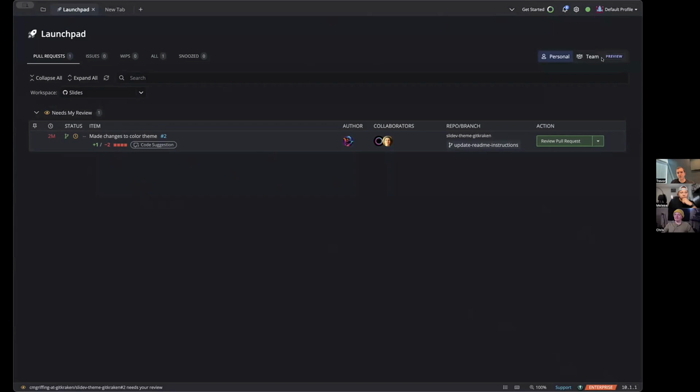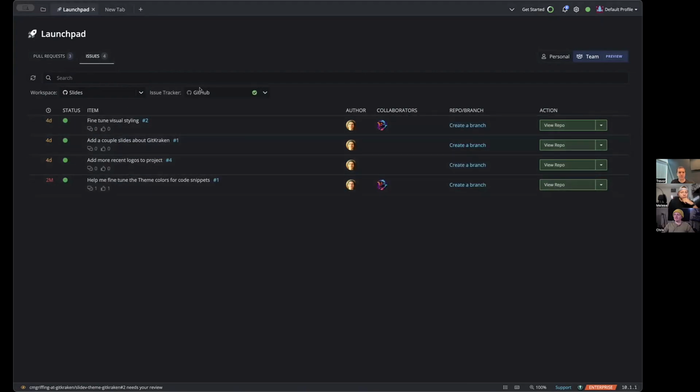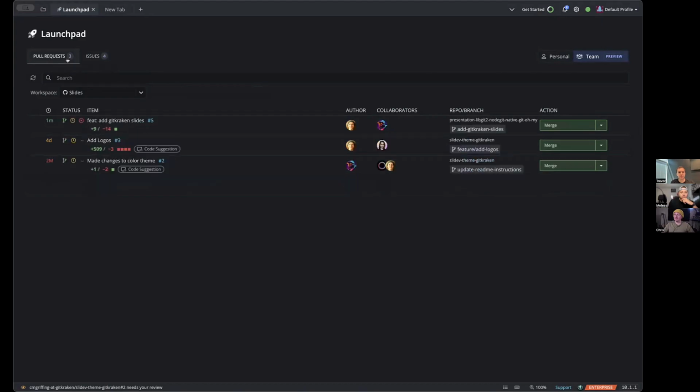But I'm going to go over to the team view in Launchpad. And in the team view, what that now does is it brings in all pull requests and all issues relevant to the repositories in this workspace. So you can see here, there's three pull requests related to this project that Melise, Chris, and I work on. And there's four issues. With GitHub connected as an issue tracker, I can keep track of GitHub issues as well in the team Launchpad. But I can see, I'm concerned. I want these slides done by the deadline.